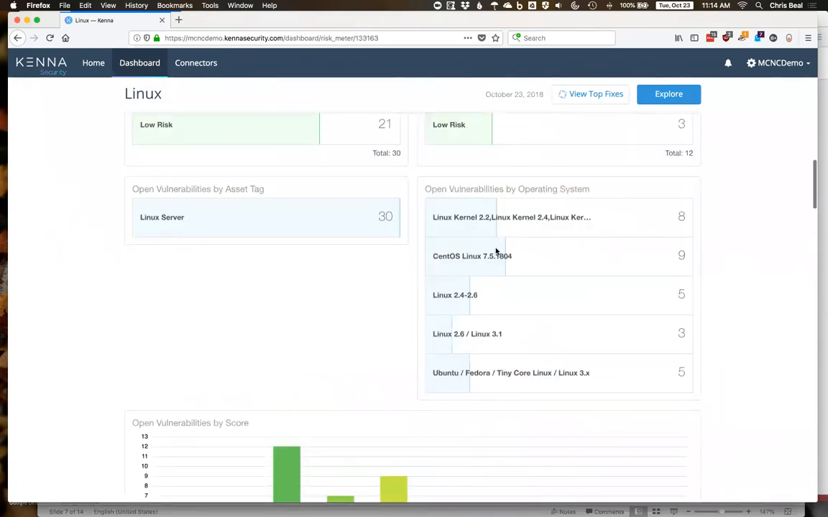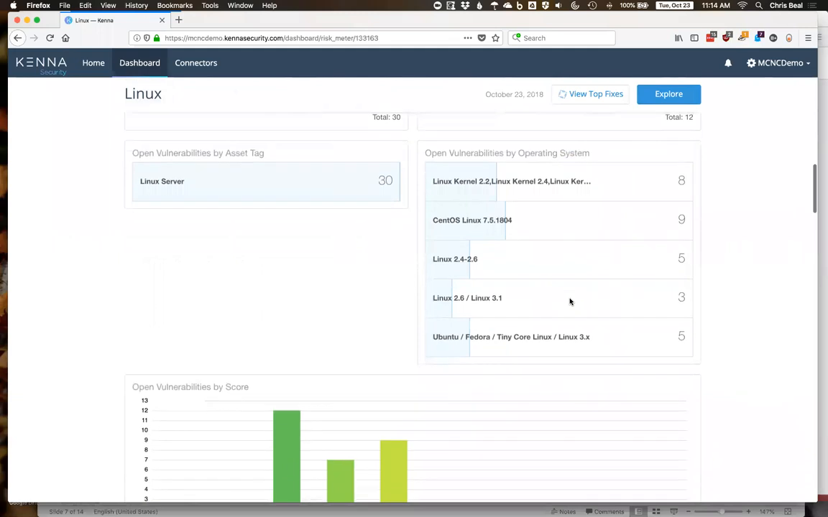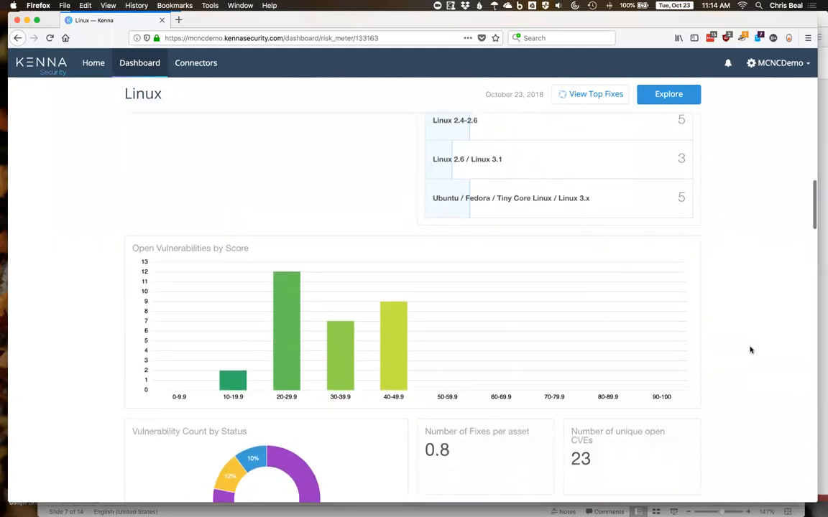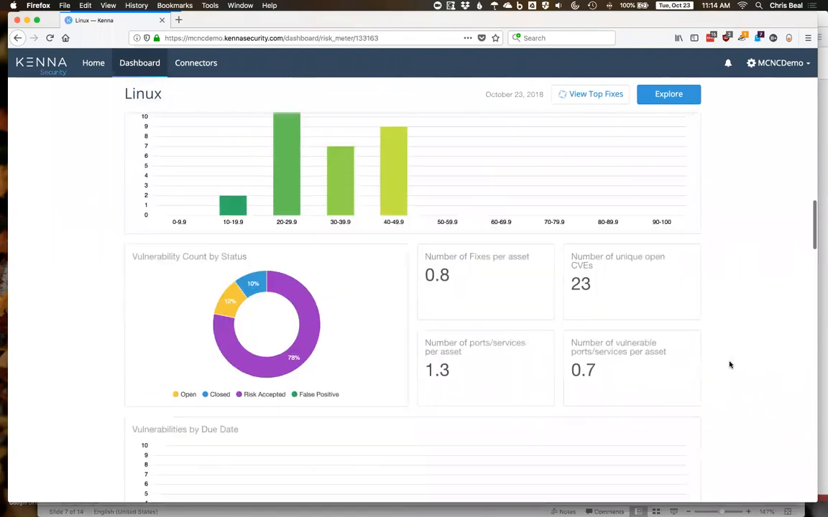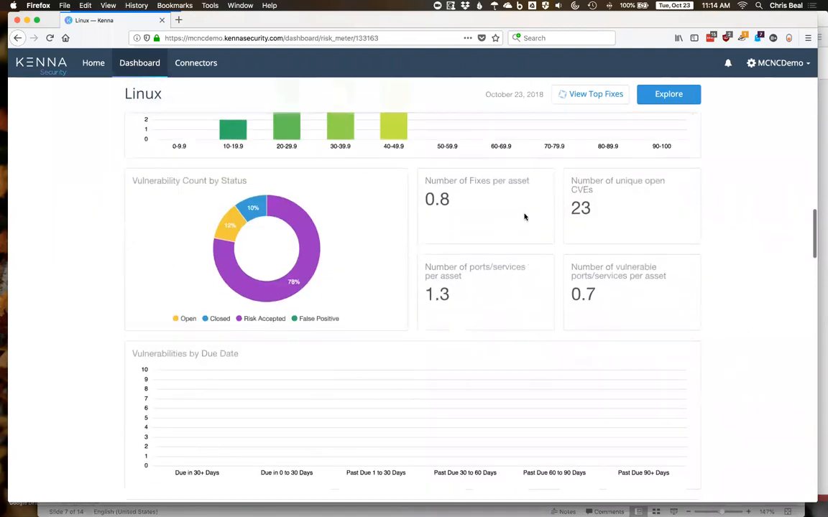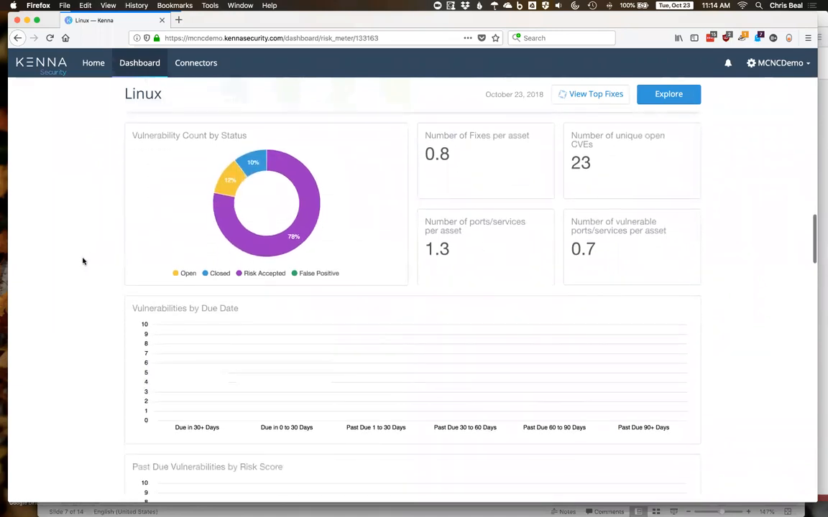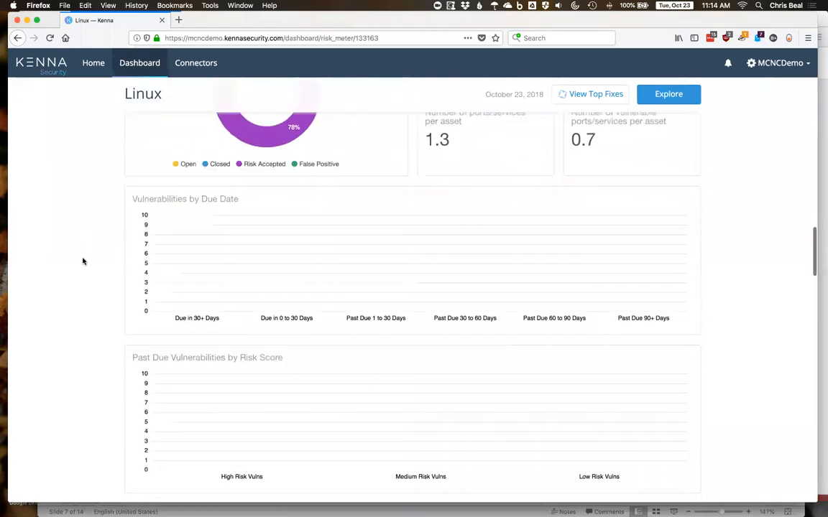This is the Linux group, so these are all Linux systems, so vulnerabilities by operating system. They're all Linux, but they're different flavors of Linux that you can see listed there. Vulnerabilities by score, number of fixes available per asset, number of unique CVEs. So all of this information is available to you inside of the reporting dashboards that are listed here.